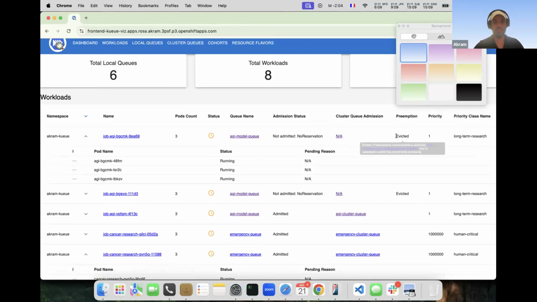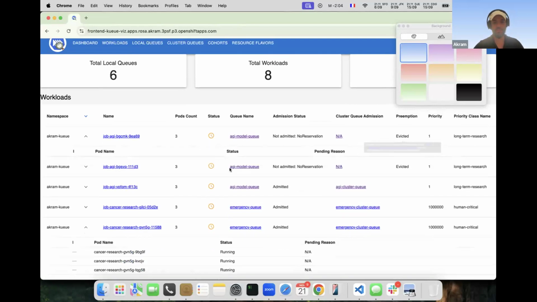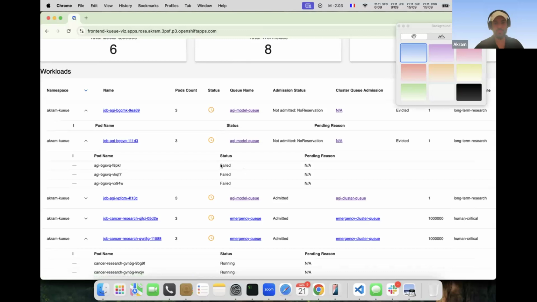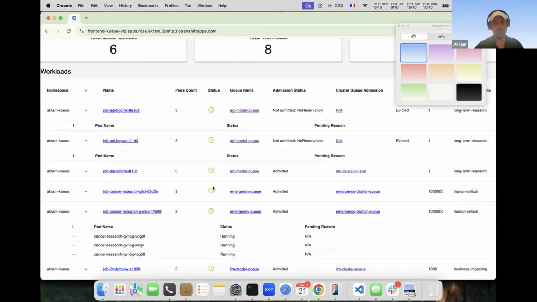So the first workload here gets evicted. It will take a few seconds before the pods that were attached to it will be terminated and disappear. And the same thing happens here for this AGI job. The workload gets evicted in favor of cancer research job, and the pods will disappear in a few seconds because they get preempted. So now they go to status failed, and they will just get terminated after that.